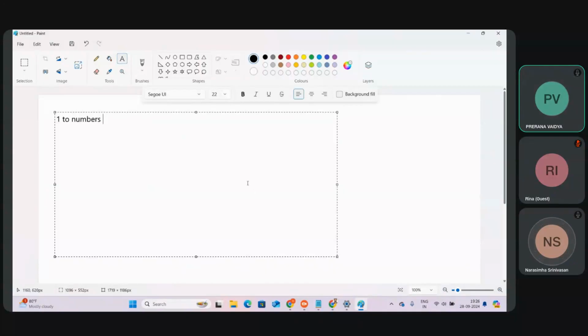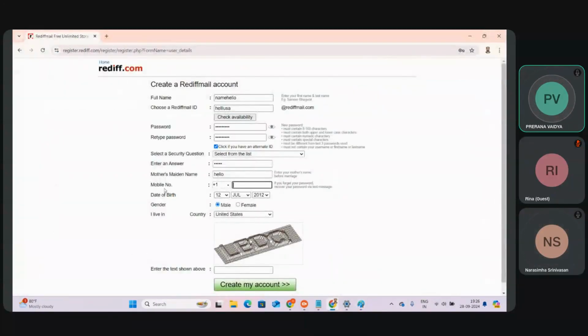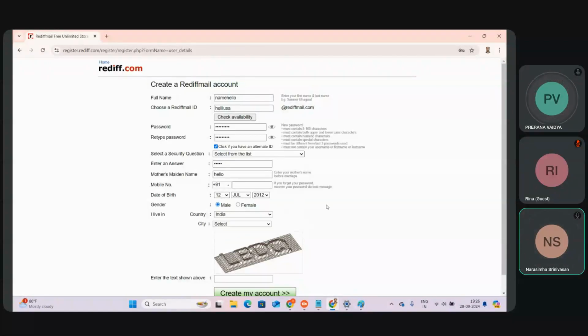Okay, if the requirement is telling 1 to 12 numbers, no, you can't do anything. Okay, so how to write the scenarios for mobile number now? So mobile number text field is there. India I'm taken. Okay, let me type some words.